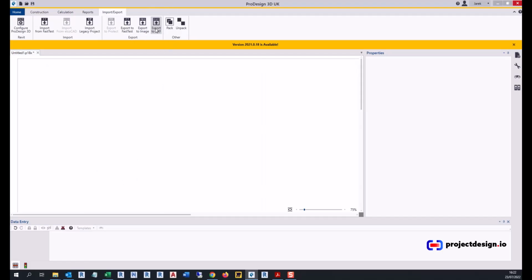If you wanted to, you could export the schematic drawing, your electrical system, into AutoCAD. It will be saved as DXF, but you can open it and edit it in AutoCAD then, if you wished. So that's really all the options I'm using.